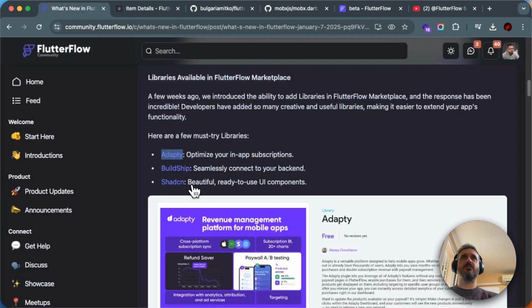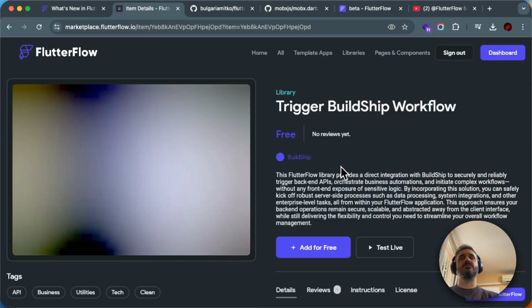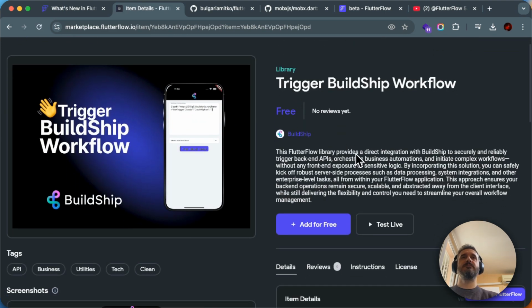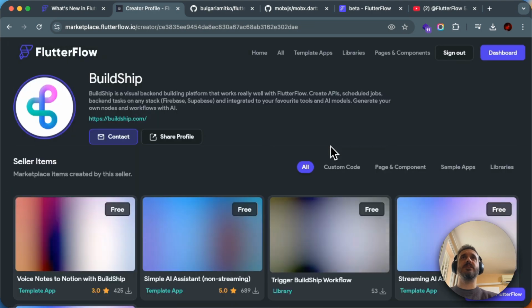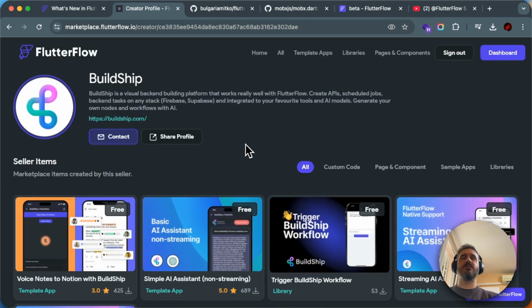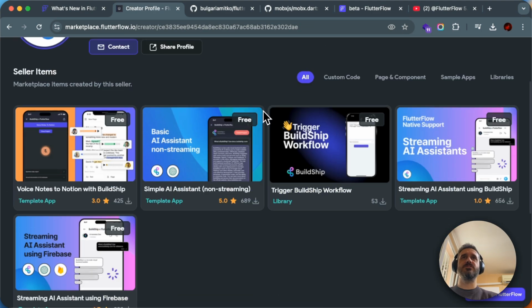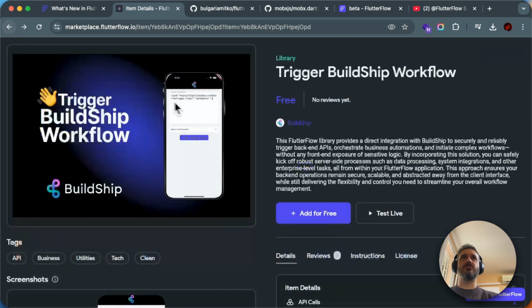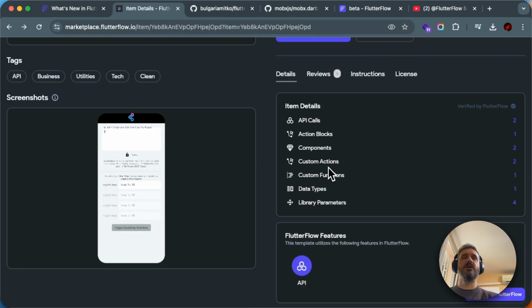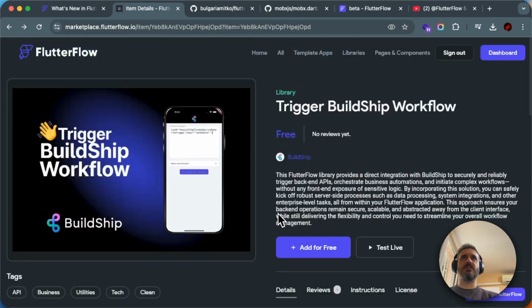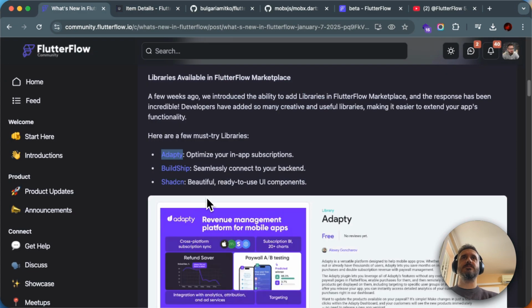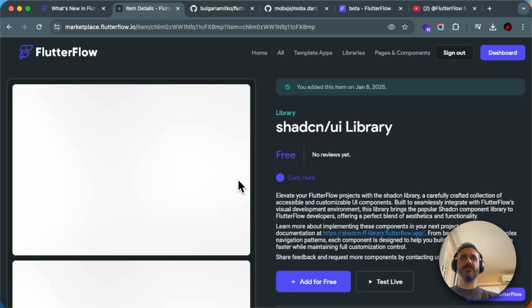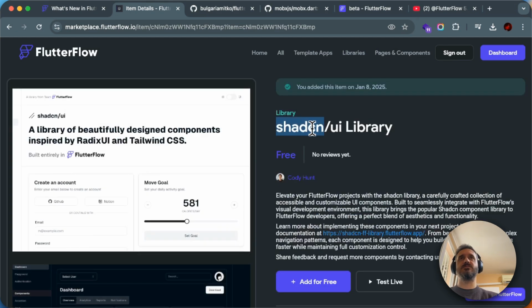And the other one is BuildShip. So you already probably know BuildShip, and this is the library from BuildShip, actually built by the team of BuildShip. So if you're working with BuildShip, and I know that a lot of people are, you can use that library as well. And then the last one that they have featured is this Shadows or whatever. I'm not even trying to pronounce it, sorry.